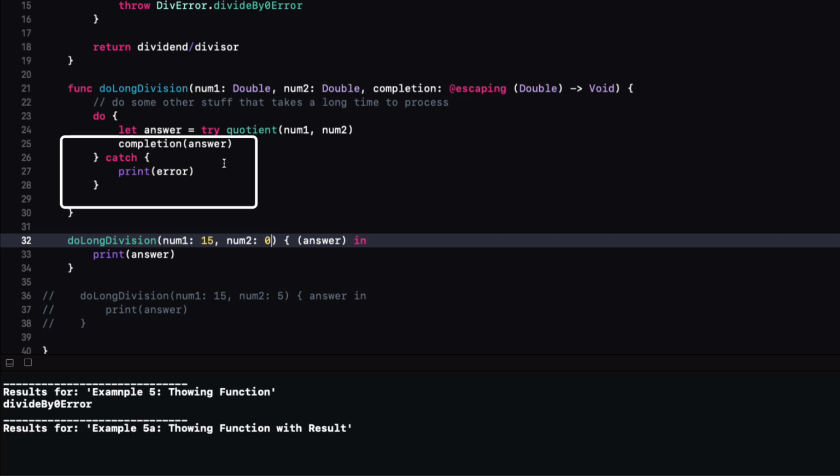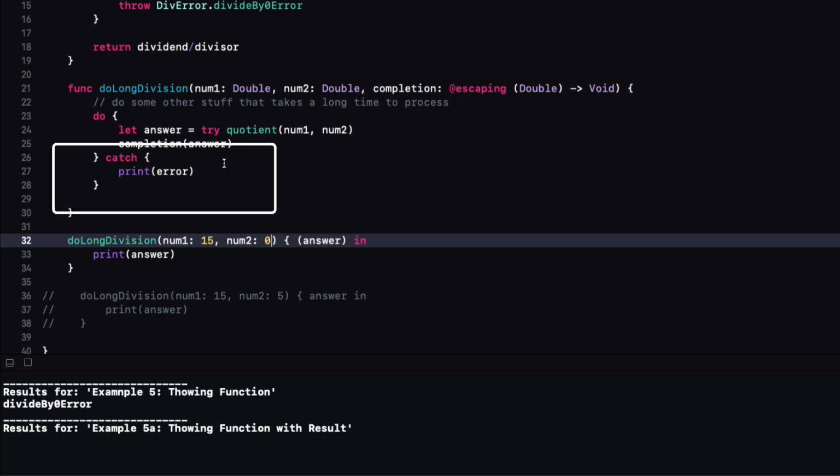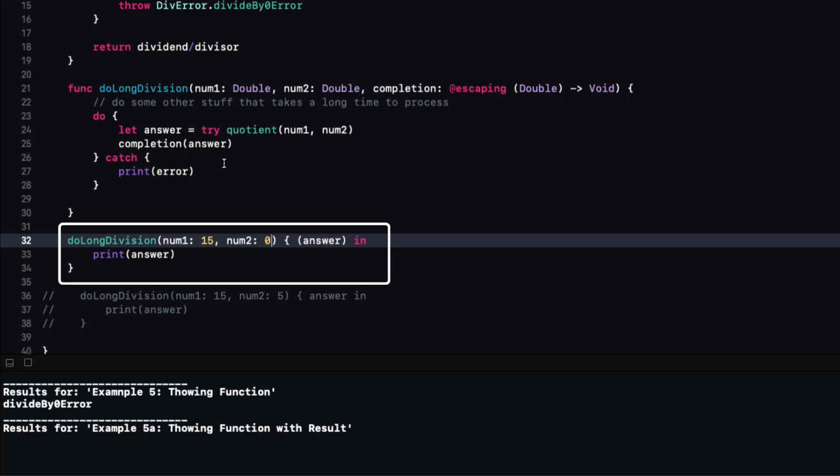Well, that's how we used to do things. The problem that I have here is that the catch is happening way back in our doLongDivision function, and not here where I'd like to respond to any errors and present the user with some kind of notification.